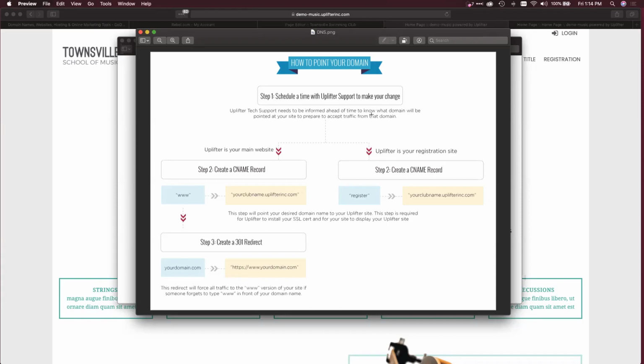So the first thing, once we've scheduled that time and we've figured out when that's going to be, you're going to need to get access to your DNS records and to be able to make changes to that. And the first thing that you're going to want to do is make what's called a CNAME record. So once we've scheduled that time and you let us know, at that time, you'll log into your DNS server system, and you're going to create what's called a CNAME for your site.